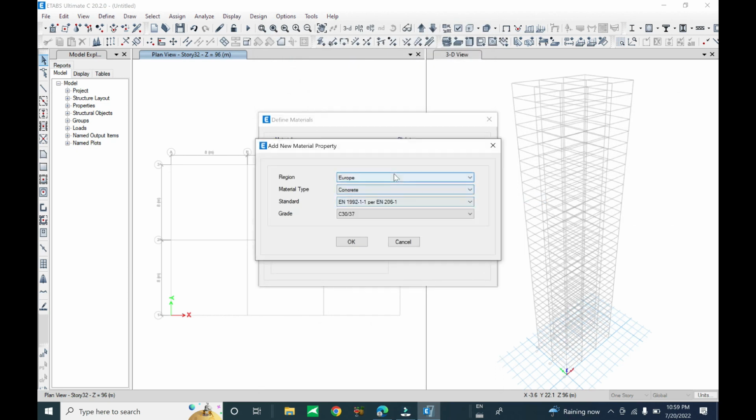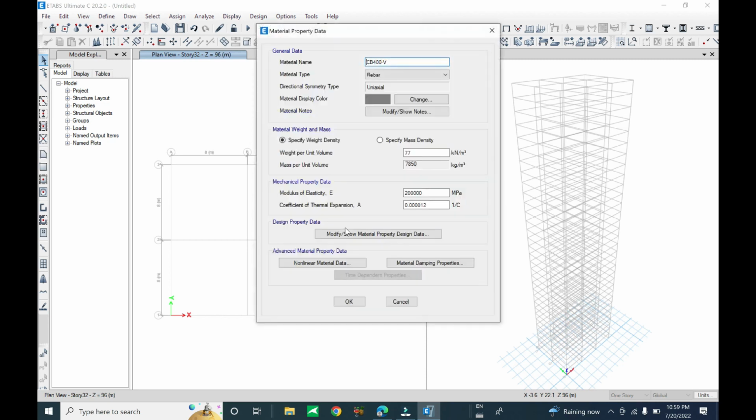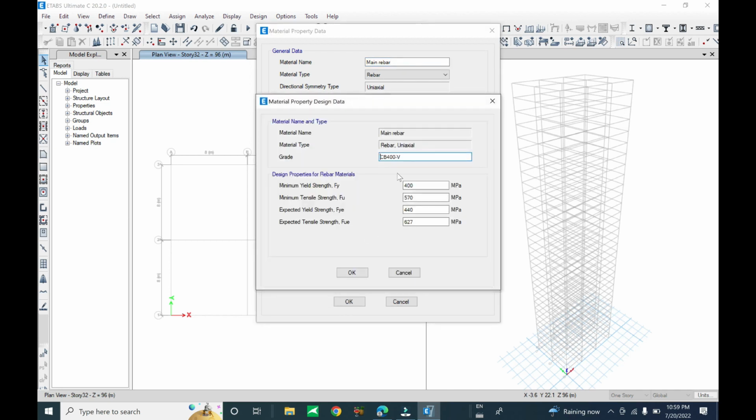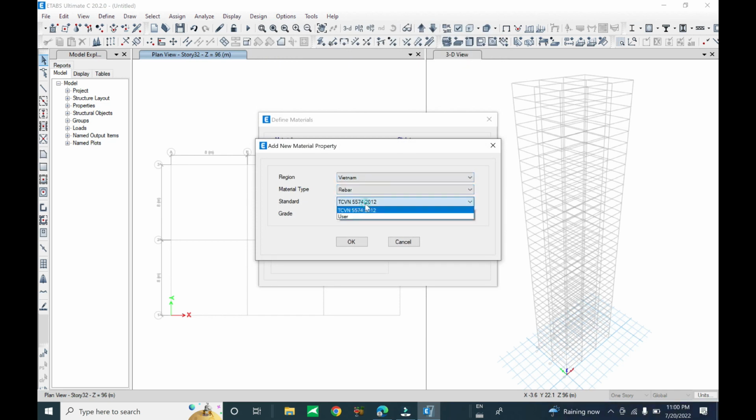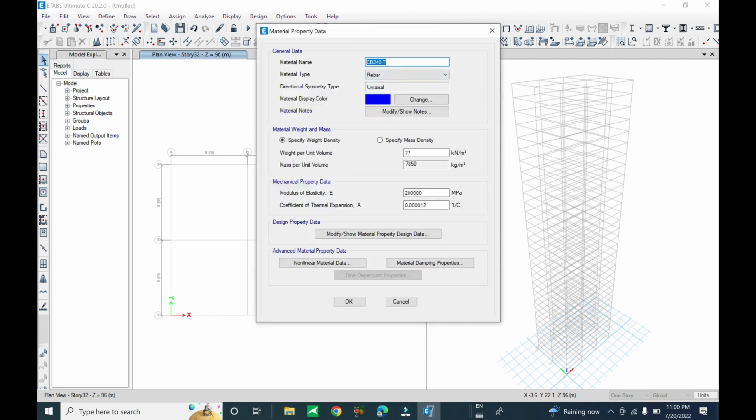And add new material. Change it to Vietnam, change it to rebar, and change to the standard. In the material we use 400 megapascal for the main bar with diameter greater than 10 millimeter. Click OK, and now I call it main bar, main rebar. You can check the yield strength. The minimum yield strength on the rebar is 400 megapascal. Click OK. Add new rebar. We change it to 240 for the link bar or for the stirrup. Click OK. I call it stirrup.